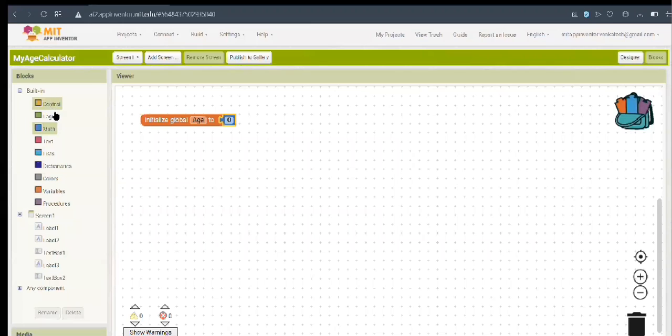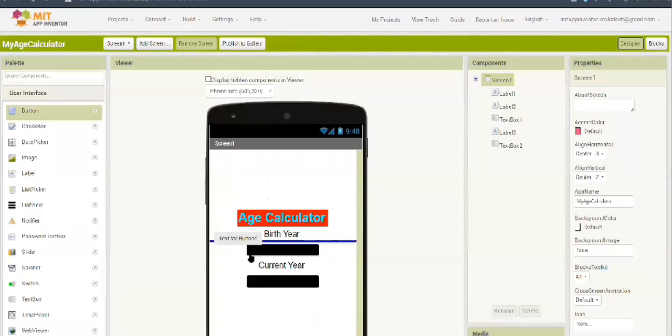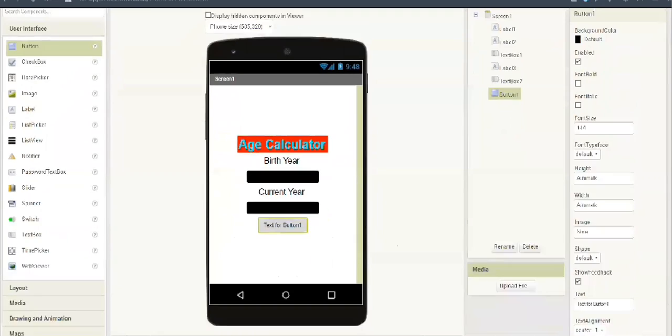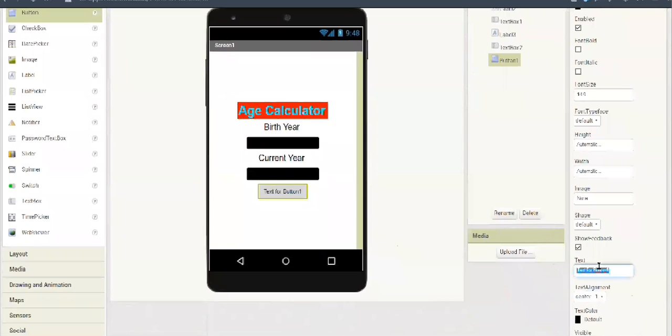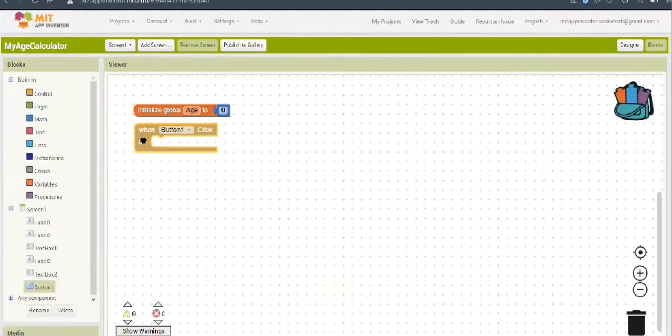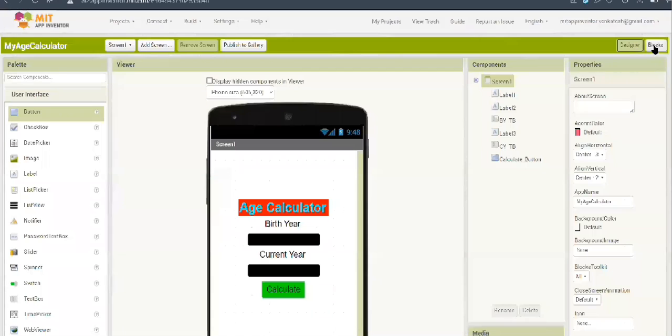Now, friends, we have to add a button in the design and name it to calculate. Now, as the button is pressed, friends, here I have renamed these components. So let's start coding the button to display the result.